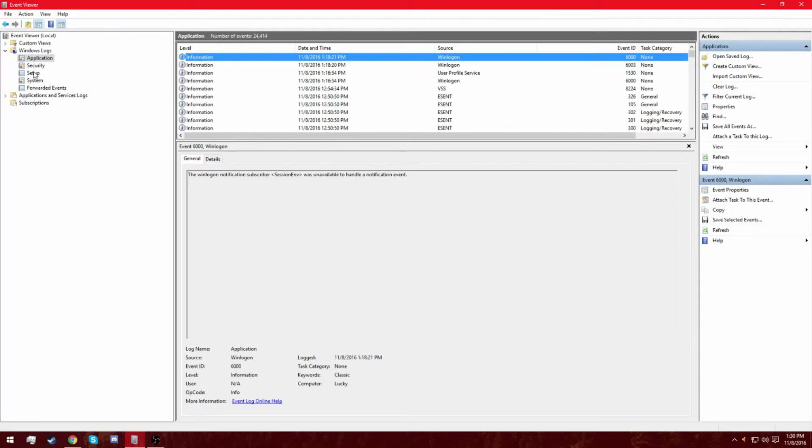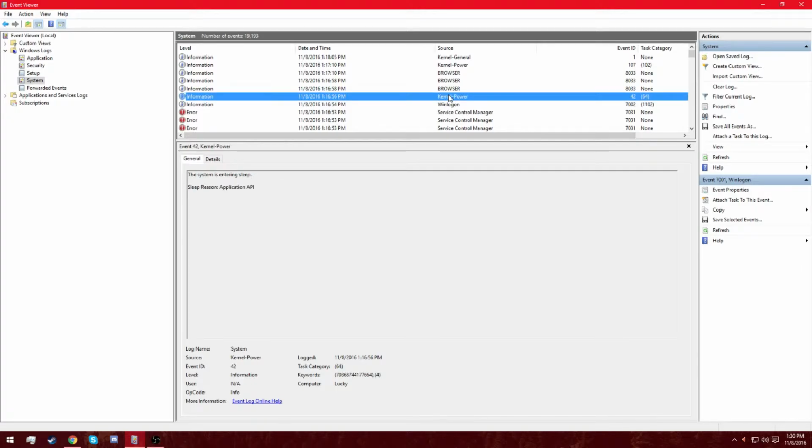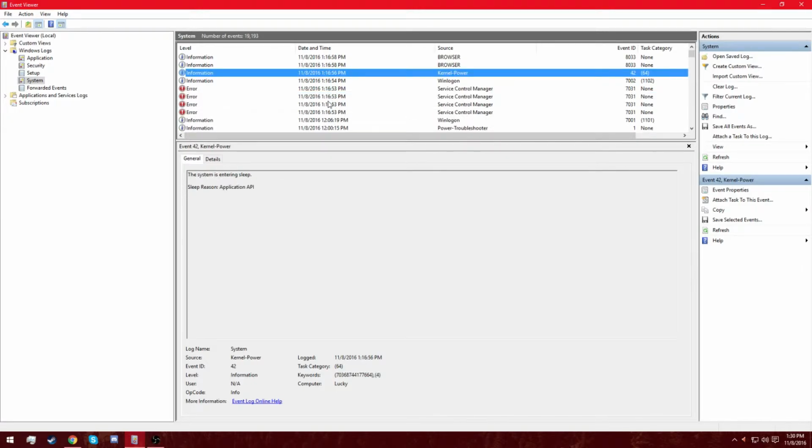Then we're going to go back to system again, and this is what we're interested in here. Look, the system's entering sleep. There's a few errors here as well before the system enters sleep. We'll have all the errors in a minute.